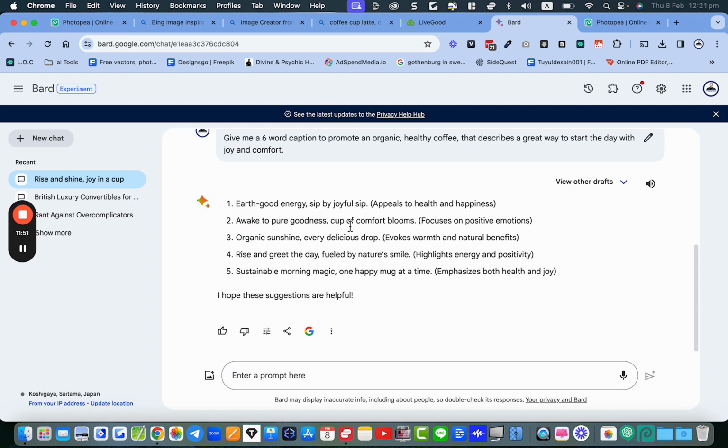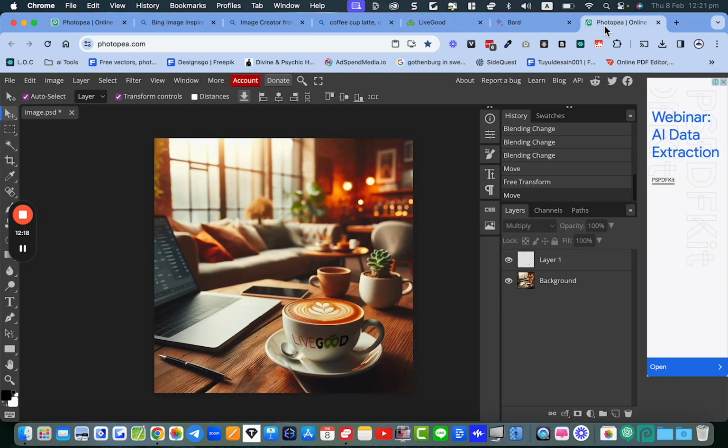Okay: Awake to pure goodness, cup of comfort blooms, organic sunrise, every delicious drop. Rise and greet the day, fueled by nature's smile. Yeah, some of these are pretty good. So you can just play around with it and change your prompt and figure out what caption works. And then you can just overlay the caption onto your graphic at the top there.